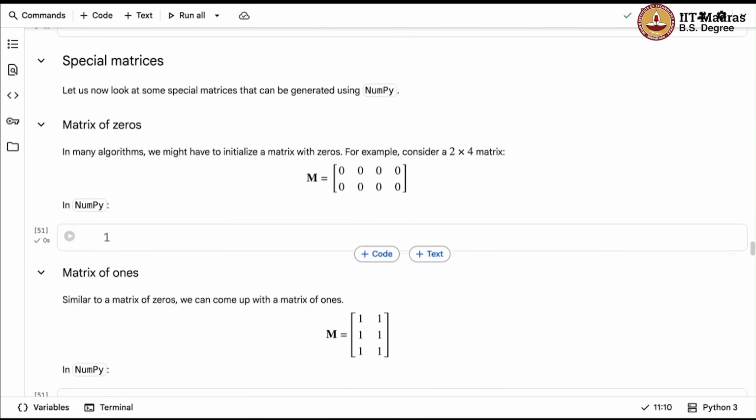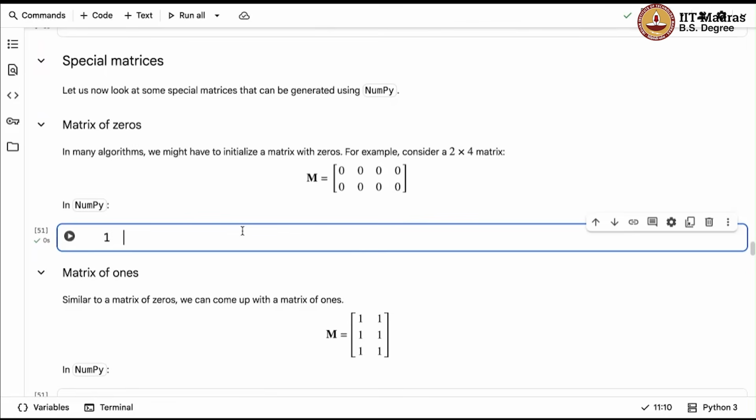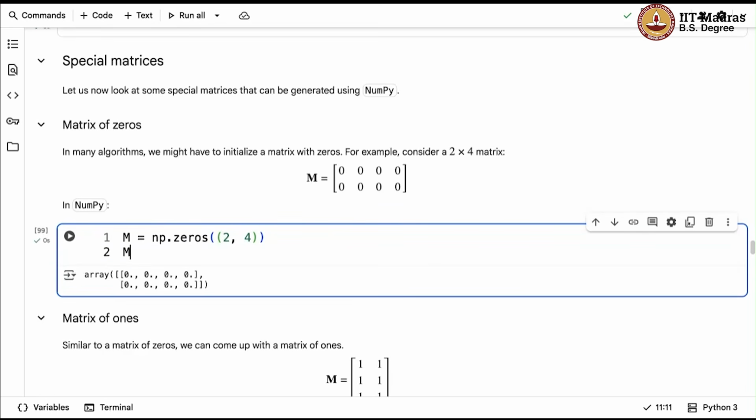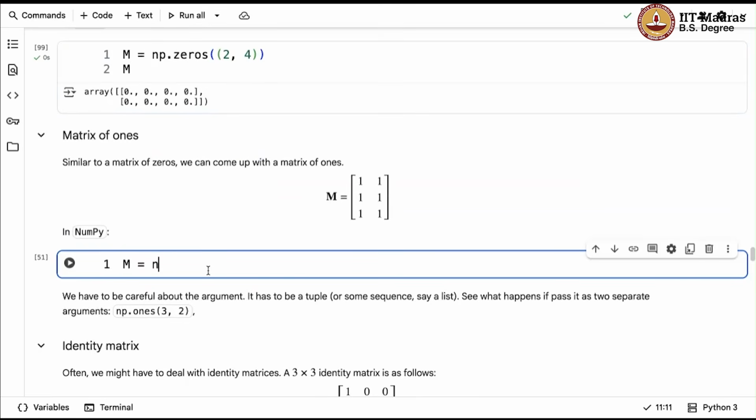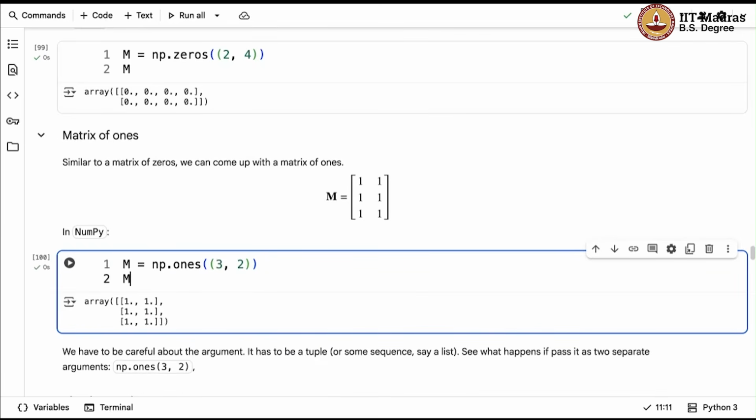That's about matrix multiplication, and now let's look at some special matrices. So you have a matrix of zeros. How do we get hold of this? Remember that we did this for vectors, a vector of zeros. A similar notation comes in handy here. So we want a 2 cross 4 matrix of zeros. So it's np.zeros of the tuple (2, 4). What about ones? M equal to np.ones of the tuple, in this case (3, 2). That's the matrix of ones.